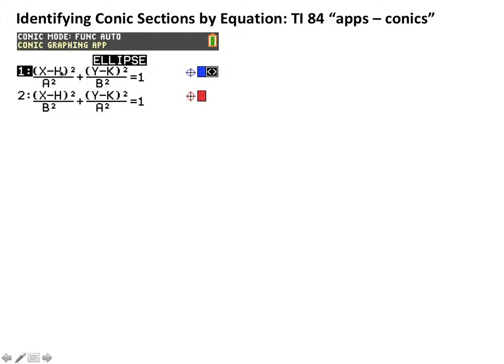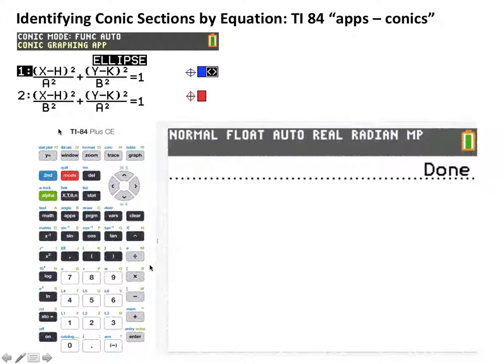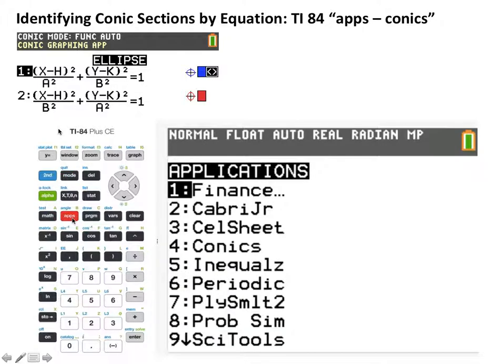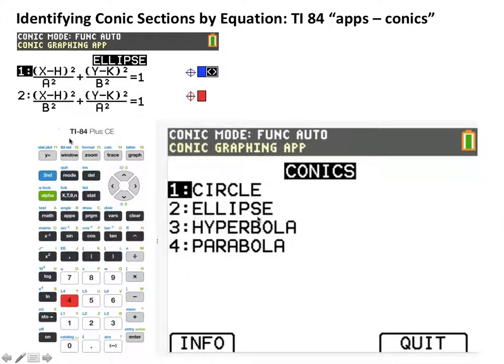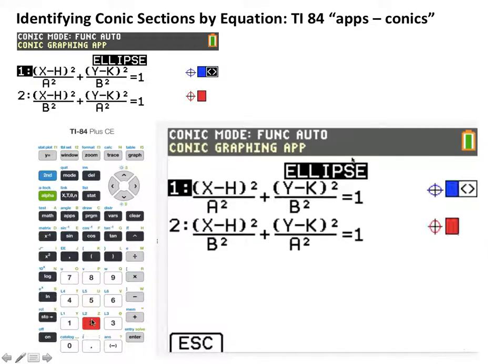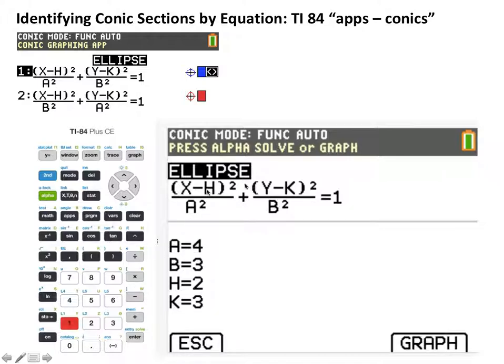So they're both vertex form. We don't have a standard form option, so we would have to get the formula into vertex form in order to graph it on our calculator. So we're going to go to option 2 here, ellipse. And again, we'll plug in the H and K and the A and the B.